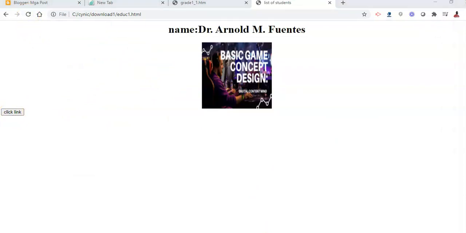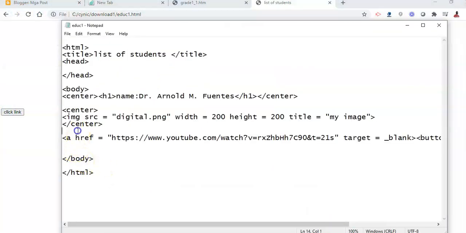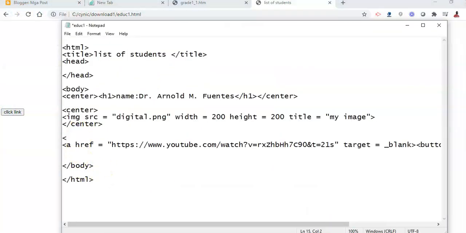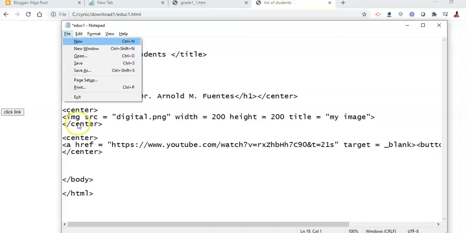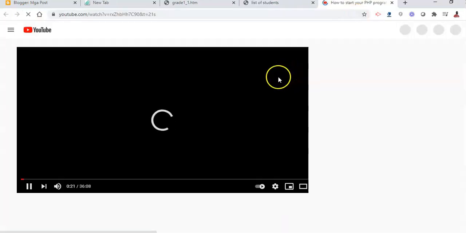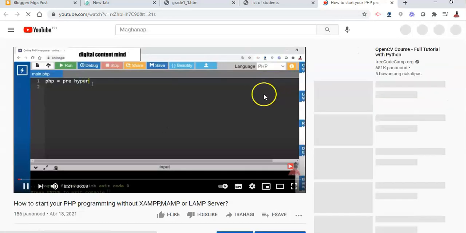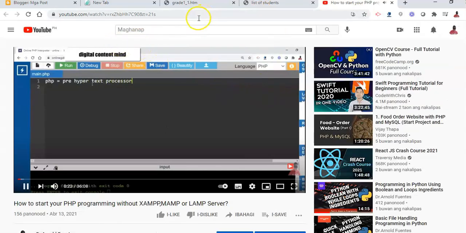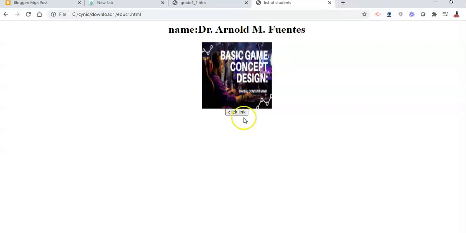We need to center the link button. To center the link button is very simple. Again, we will play a Lego style of assembling a code. I know you know what a Lego is, right? So we need to center this. We have to force it first. So we have here the link. If I click the link, there you have it. I will go now to the website where I stored my YouTube account. So this is now the program that we have.